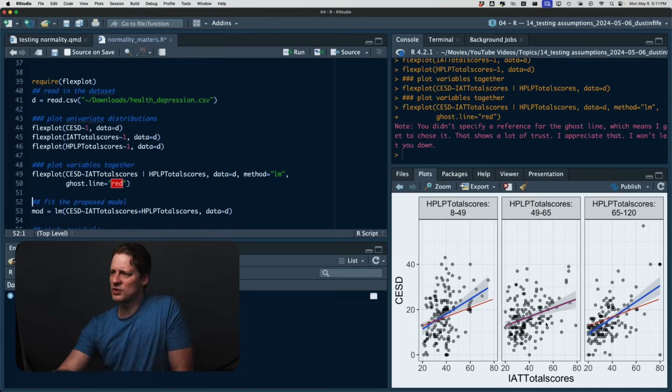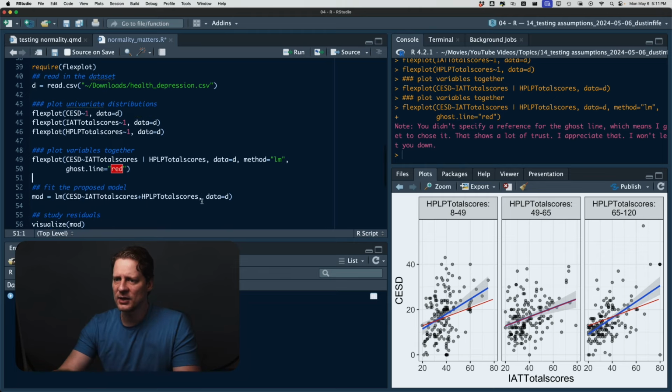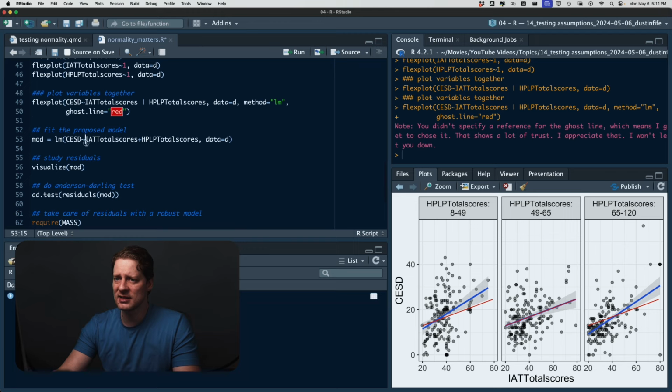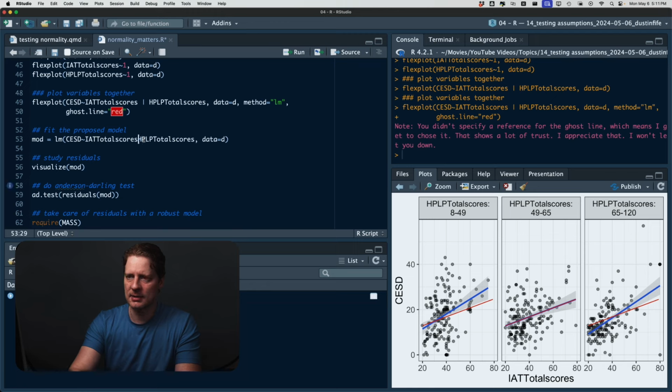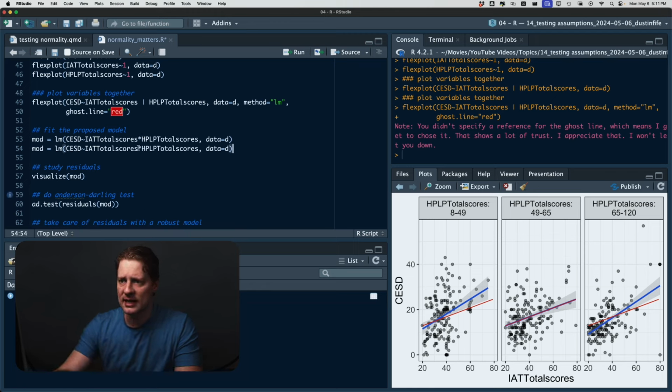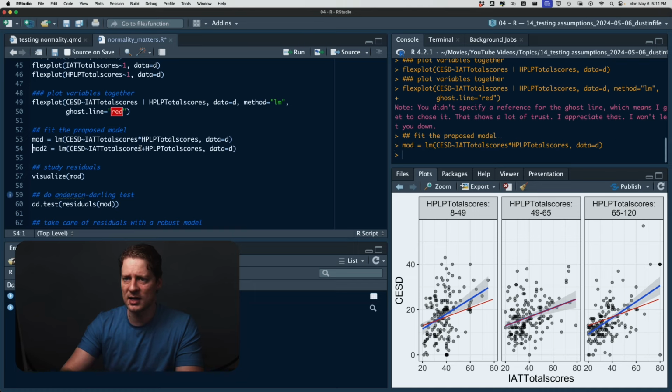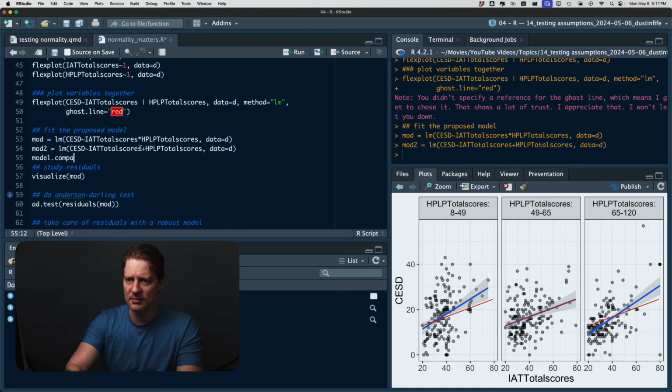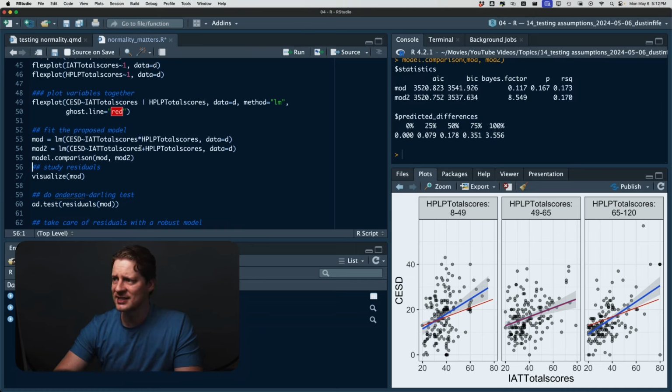So those aren't strictly parallel, so it might be worth evaluating an interaction effect. Actually, I'll go ahead and do that real quick. That's not the purpose of this video, but I'm going to do it anyway. I'm going to create a model with an interaction, and then a model without an interaction. So I'll call that mod and mod2, and then model.comparison, mod and mod2. And I'm just going to test that now.